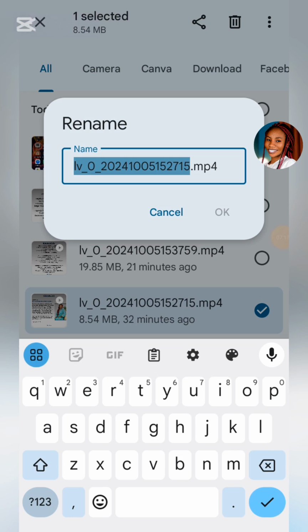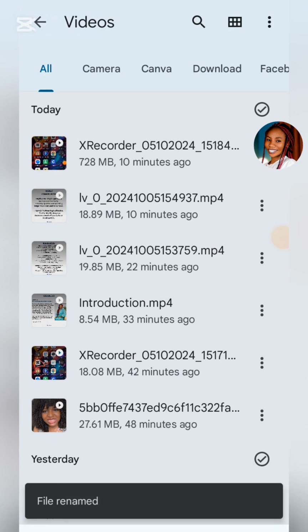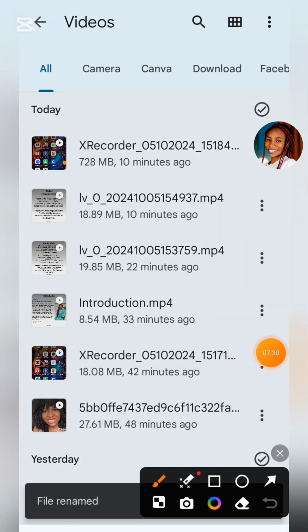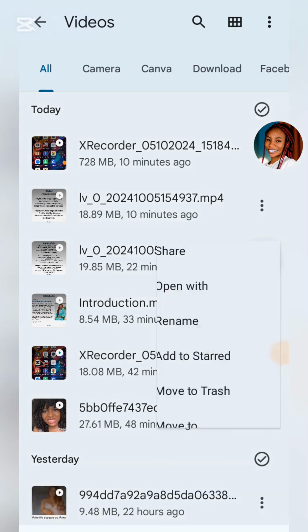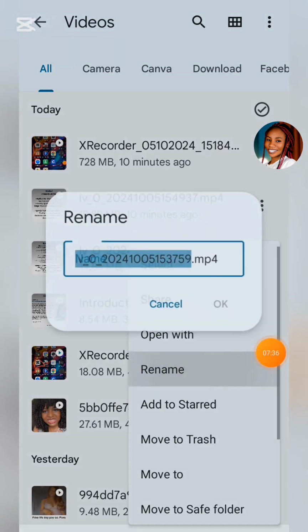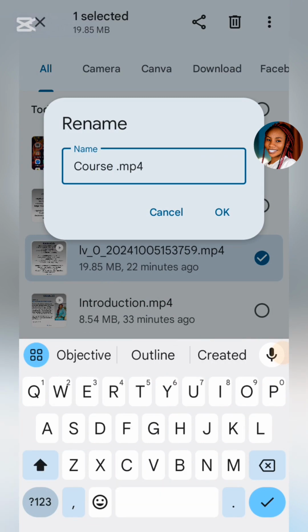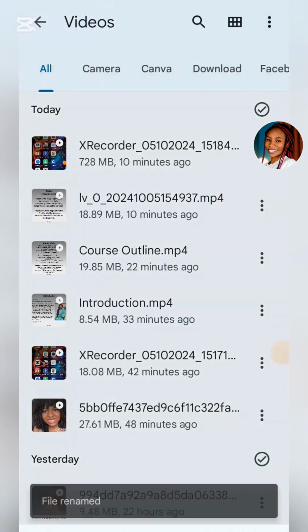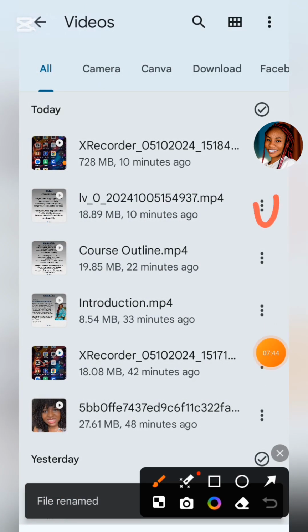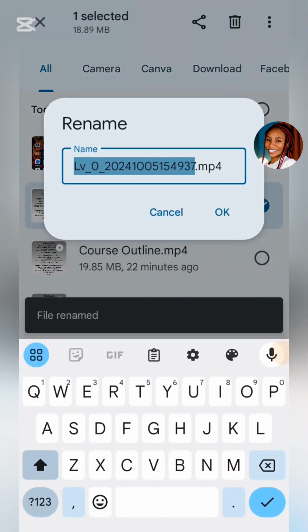Now I'm going to write introduction, and click OK. Okay, come over to where I have this, click on the three dots, click on rename, and type course outline and click on OK. So come over to this one and write your module 1, click on rename and type module 1.